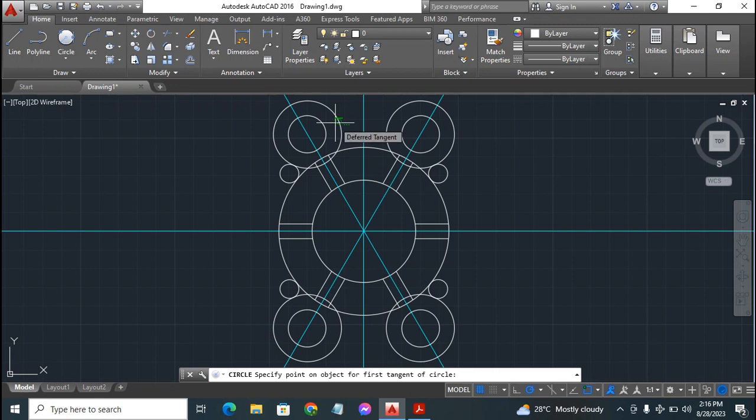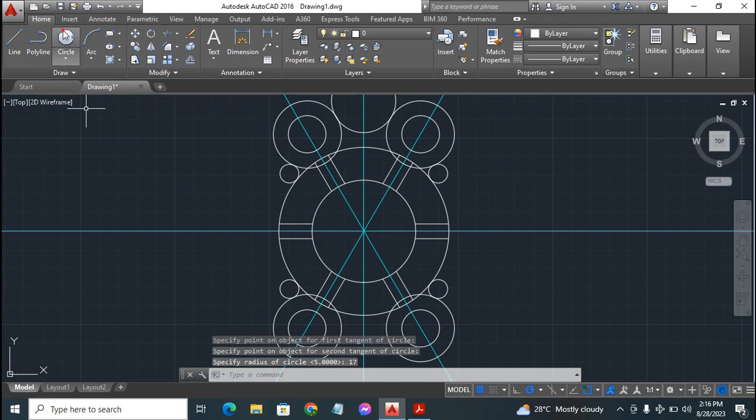All right, so to put in this arc right here, we'll also use the tan tan radius circle tool. Now click on the tangent point here, also click on another tangent point here. Then I'll type in the dimension, which is 17 millimeters. Press enter on the keyboard. Come down to this end as well, do the same, locate the tangent point here, locate another tangent point here, then type in the radius, which is 17. Press enter on the keyboard.